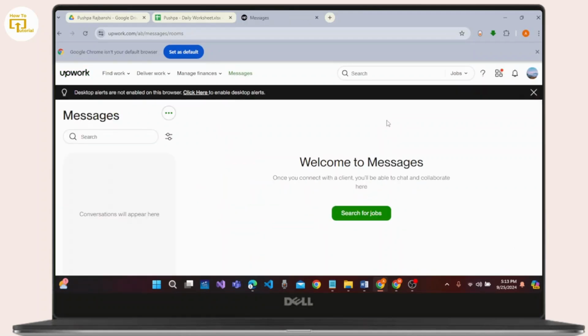As you can see, you have successfully reached the messages section of Upwork and you can also see your own profile at the top right corner. So that is how we create an account on Upwork.